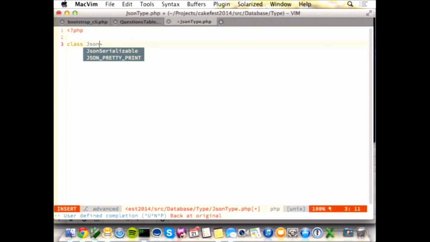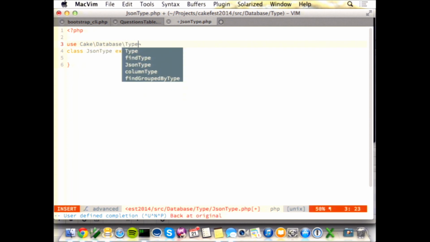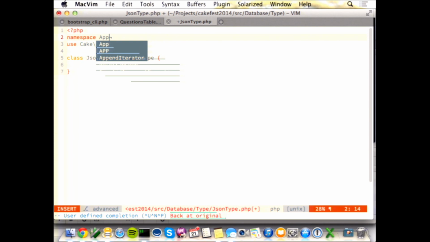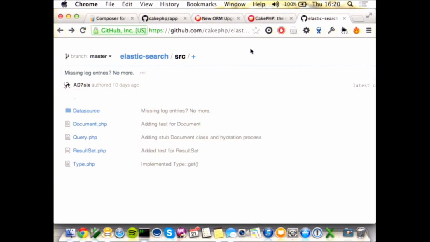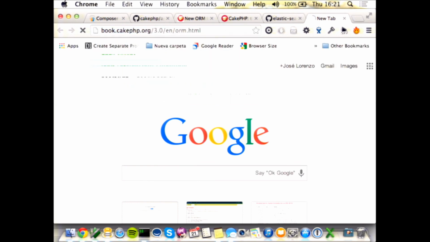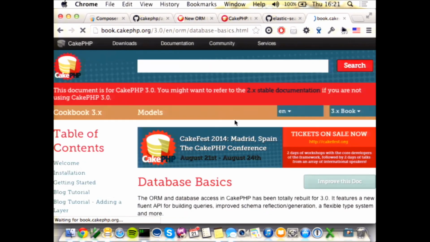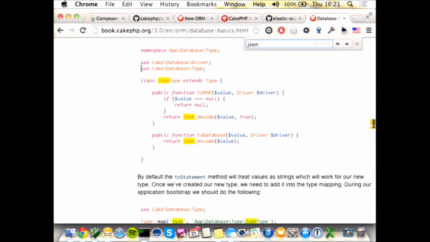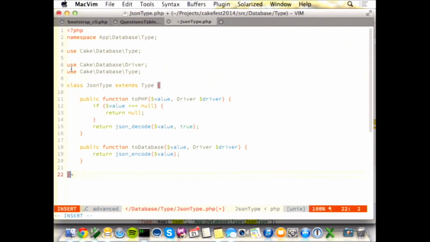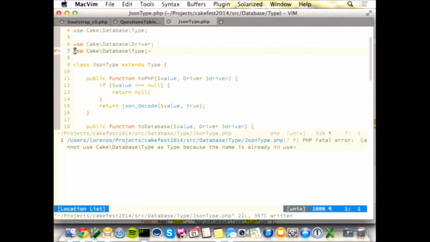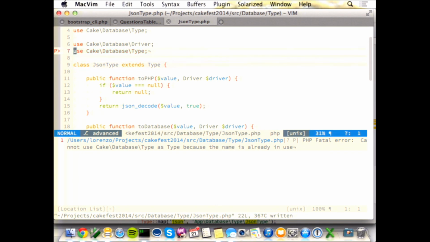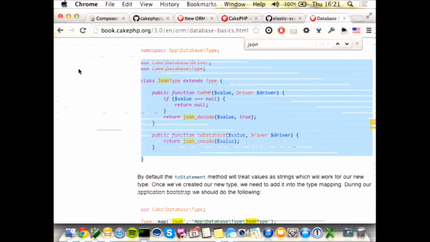PHP class JSONType extends Type. Use Cake\Database\Type, namespace App\Database\Type. Okay, just going to copy it from the book just to save a bit of time. Just copy everything. Okay, it's a fatal error: cannot use Type as Type because it's already in use, and that's true. There you go.